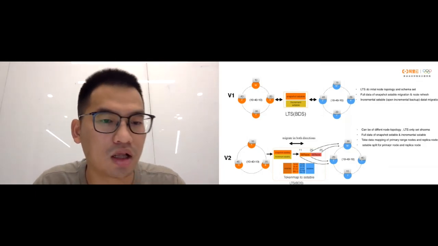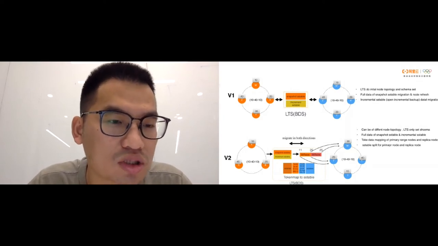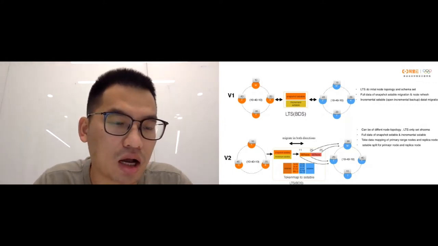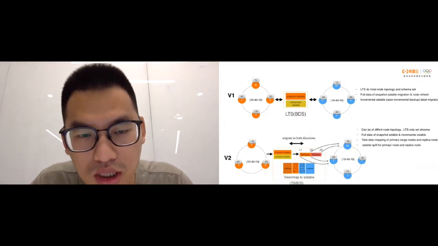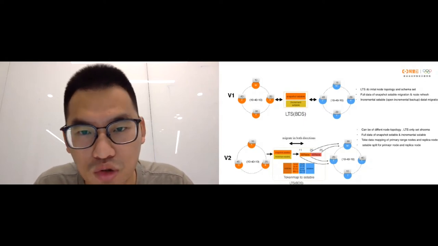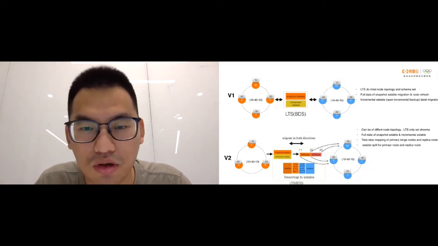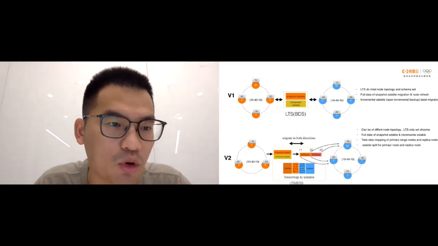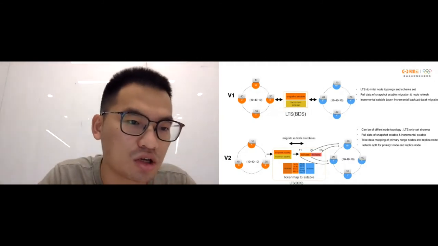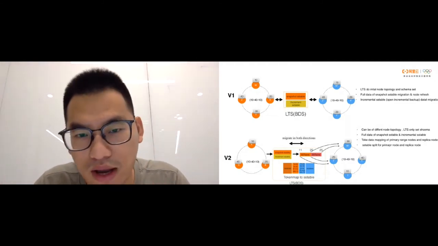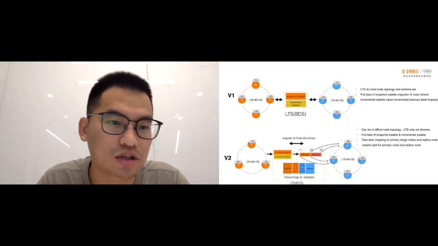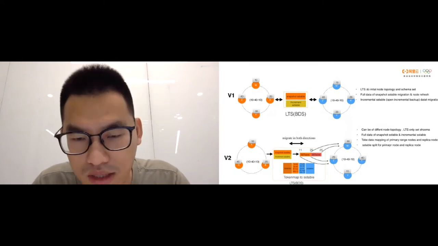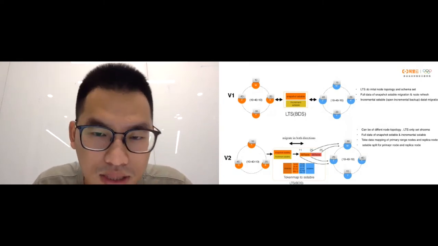For example, the SSTable that belongs to node W, LTS will transfer the data belonging to W to the right side W. And the snapshot SSTable belonging to Z on the left goes to the right side of node Z, X on the left to X on the right, Y on the left to Y on the right. That is the second step.